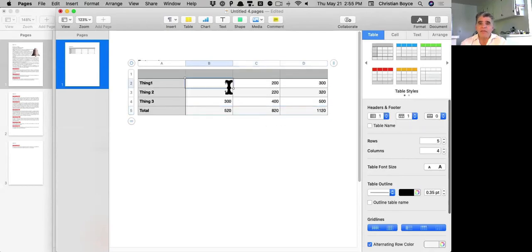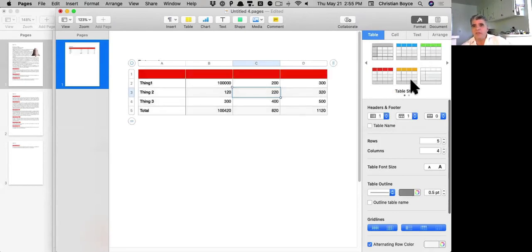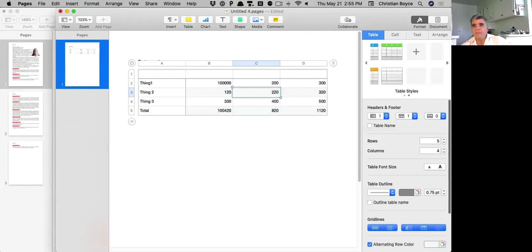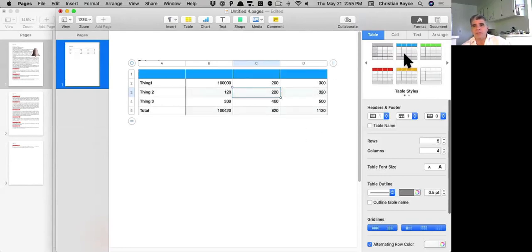And it's live. So if I do this, you see it's live. So better. And of course, they have their own styles here. So I can format it like this or like this or like this or like this. Okay, and I can make my own styles and apply them to other tables down the road. So I gotta like the way Pages does that.